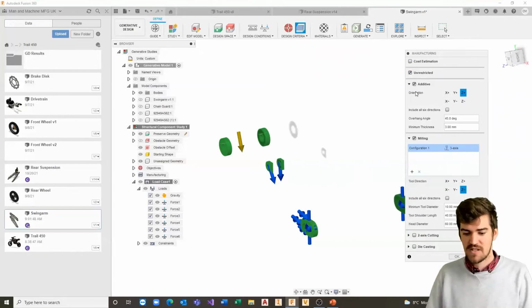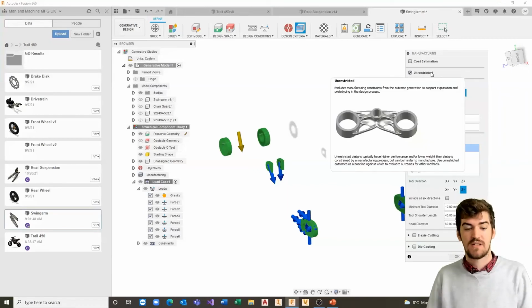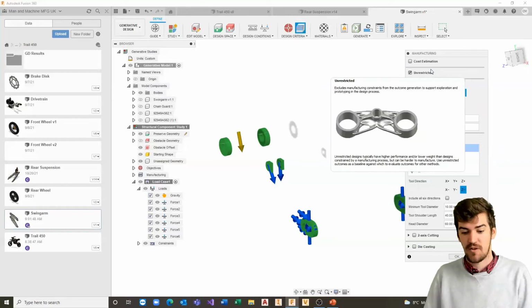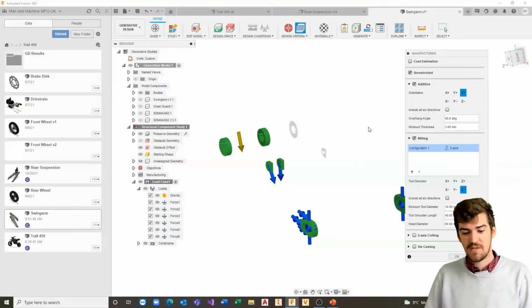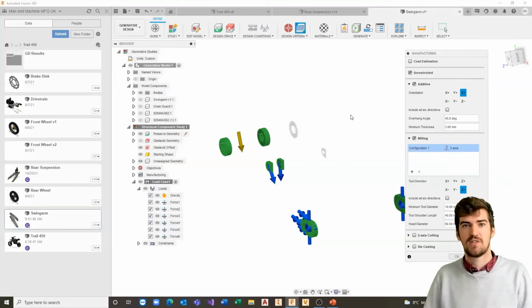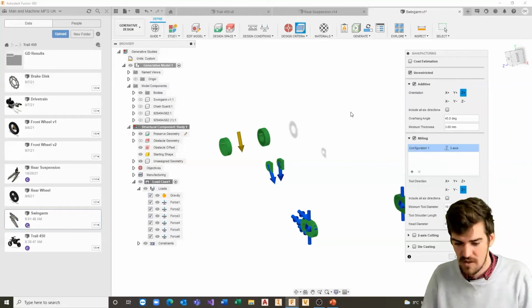For this one, I've just selected unrestricted so that we can also just see what Fusion can come up with. And maybe we see some ideas in that we can use in one of the other processes and refine that a little further using our own experience in that. So you've got that option, so you don't have to fully depend on the generative design. You can add in your own elements as well.